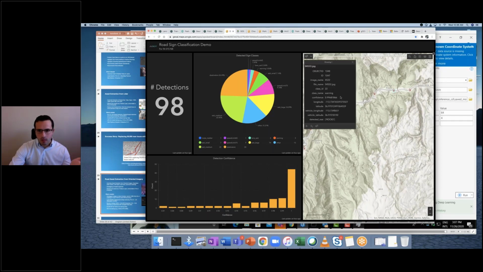Now think of the possibilities that you can bring here. You can use this with road signs, road curbs, garbage bins, right? It can help you understand the condition of these assets, so you can see where you need to update them and stuff like that.